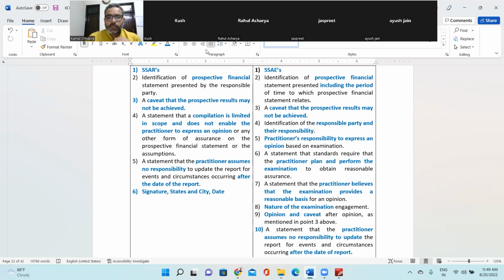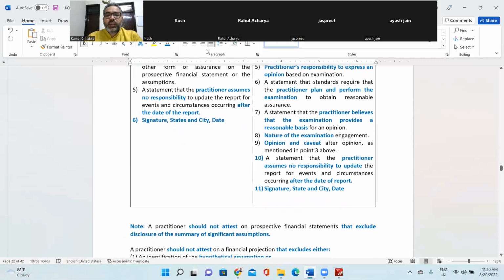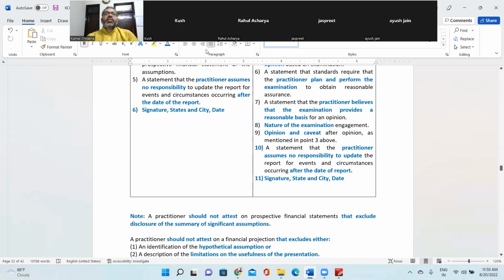Yes, sir. For review, it's limited assurance. For examination or audit, it's reasonable assurance. Seventh point is a statement that the practitioner believes that the examination provides a reasonable basis for an opinion. So here you need to clearly mention that the examination which you have done provides you the reasonable basis to provide the opinion which you are issuing to them.